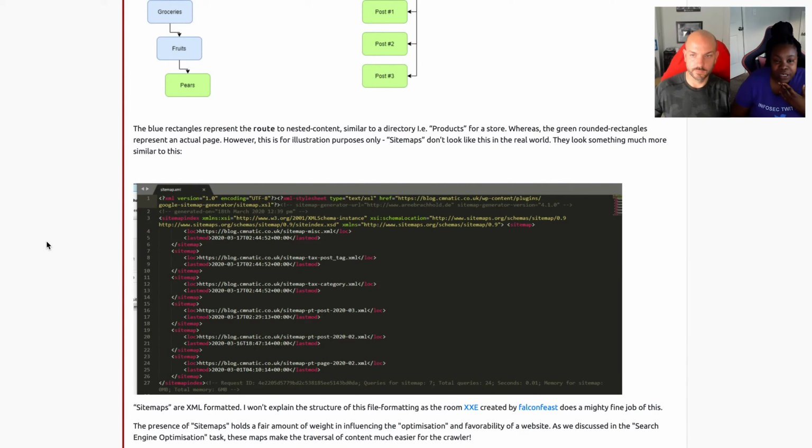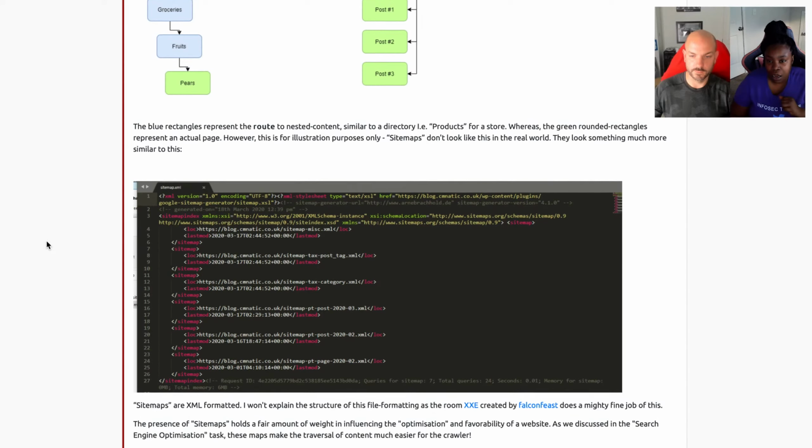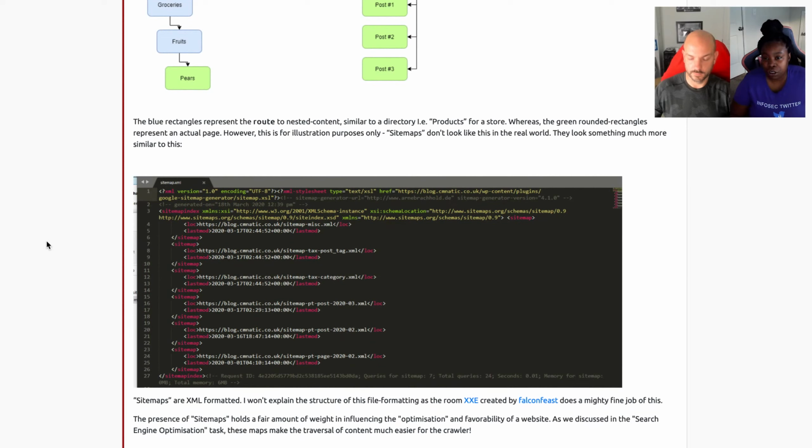let's see. So the presence of sitemaps holds a fair amount of weight in influencing the optimization and favorability of a website. As we discussed in the search engine optimization task, these maps make the traversal of content much easier for the crawler. Yep.